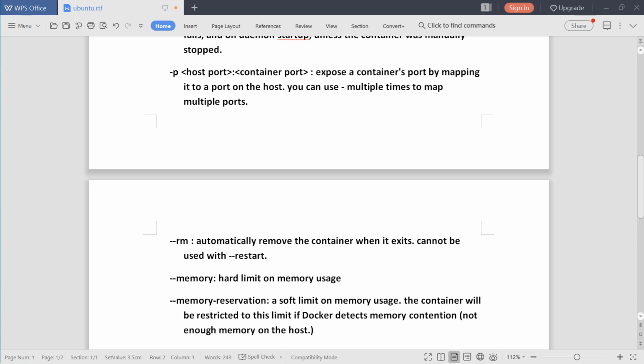We can use this -p flag multiple times. We can provide multiple port numbers using a colon, but we should provide two ports every time we use the -p flag. Two ports means the first one is the host port, then a colon, then the container port.